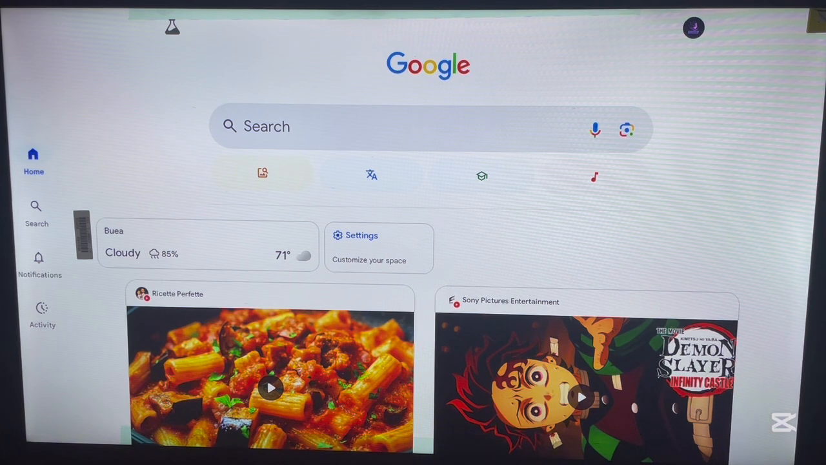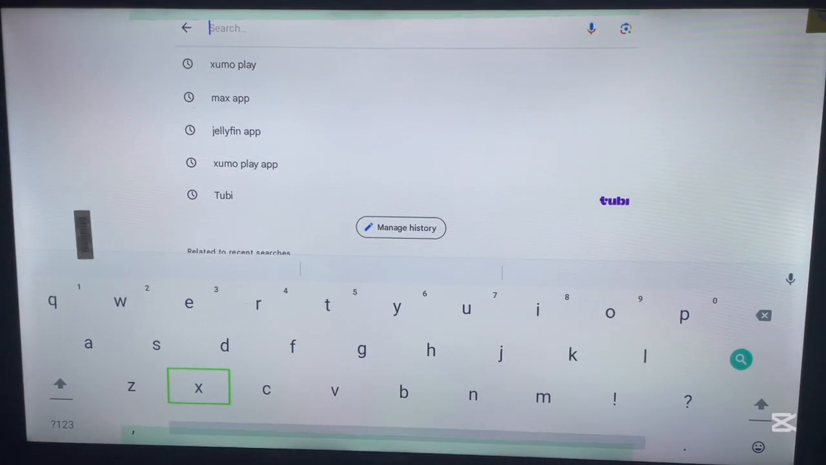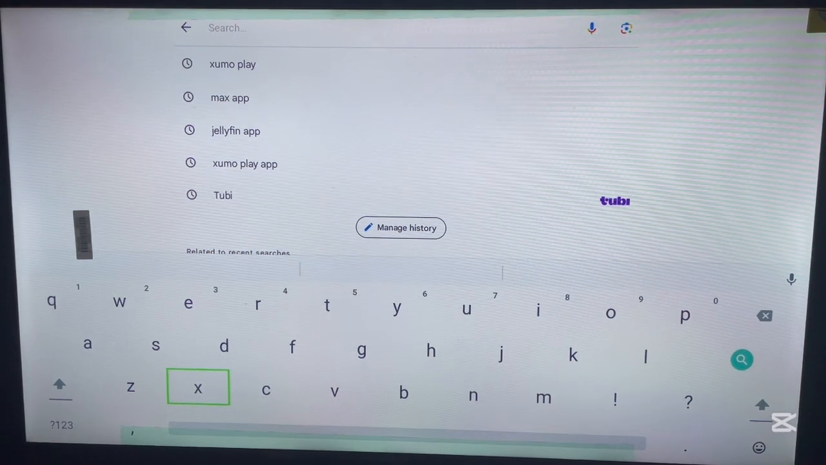So after you've logged into Google, all you have to do is go over to the search box and search for the application we're interested in, which is the Cloudstream application. So I'm just going to type it right now.